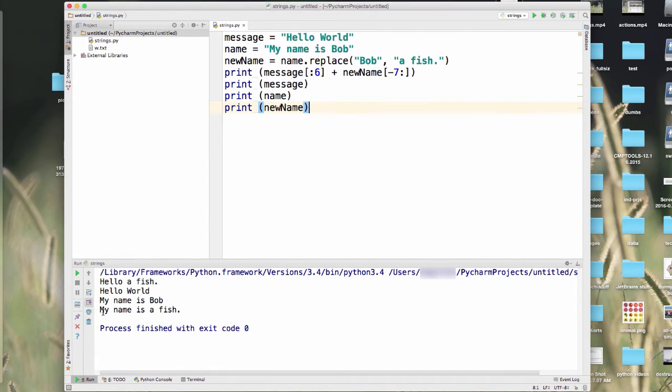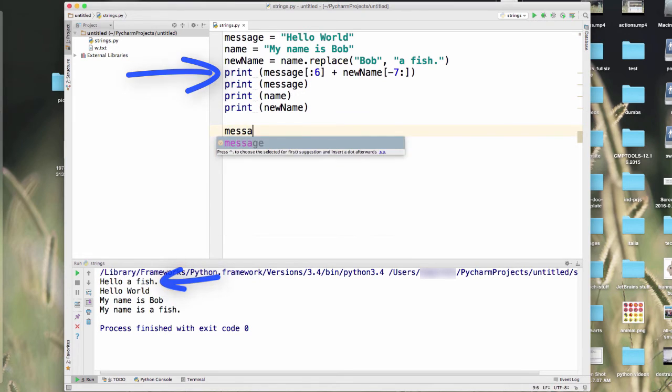And here, if I print all of new name and not just part of it, you can see my name is a fish. It replaced Bob in my name is with a fish. So now you can see all three variables, including that top print command that I left in there that has the concatenation between part of message and part of new name.